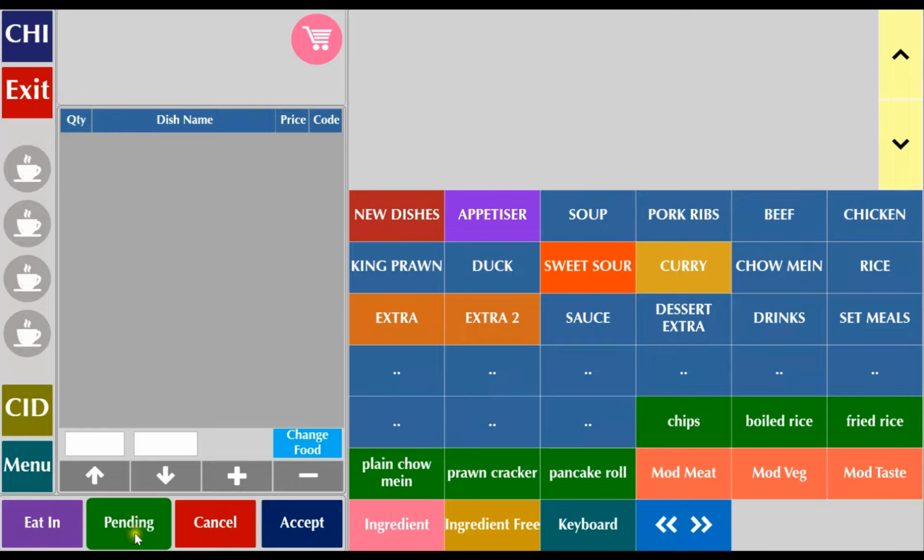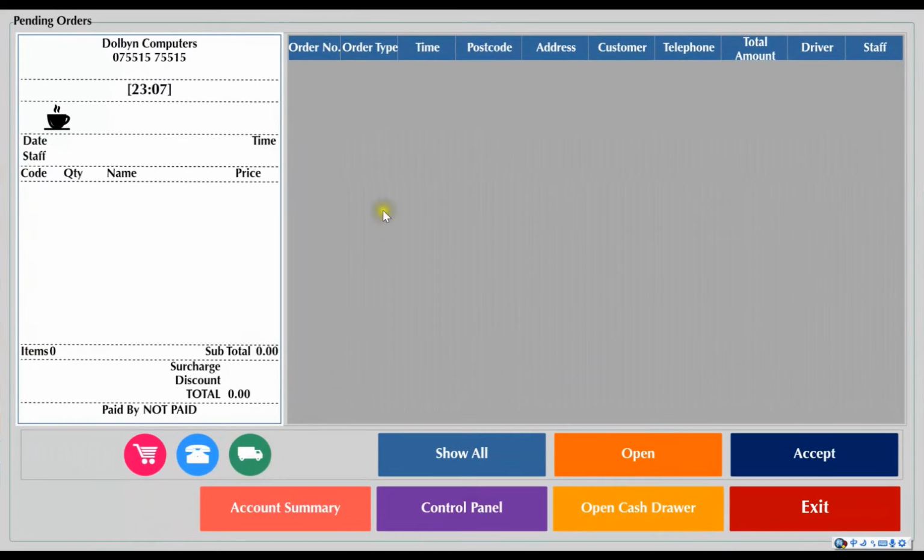This pending section, which is also known as on hold in Chinese, lets you view any unpaid orders. You can also look back at your previous orders, sales records for today or the past, including those orders, and this part is for the settings.